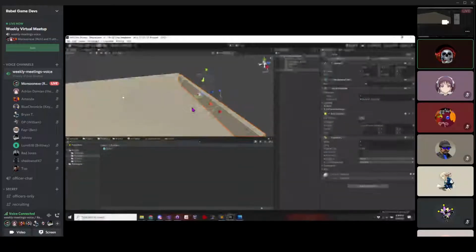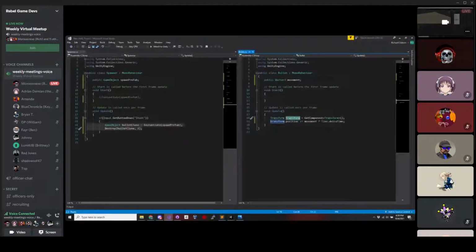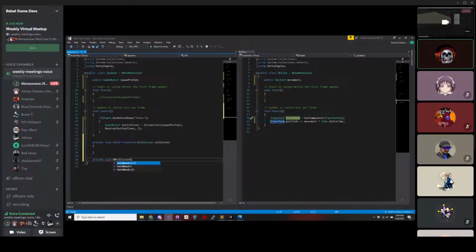So how do we know if it's going to collide? We have to do some scripting first. So let's go into our bullet script. Similarly to where Unity provides the Start and Update functions for us, they also provide many others. They have OnCollisionEnter and OnCollisionExit. These will be automatically called when the physics engine detects a collision.